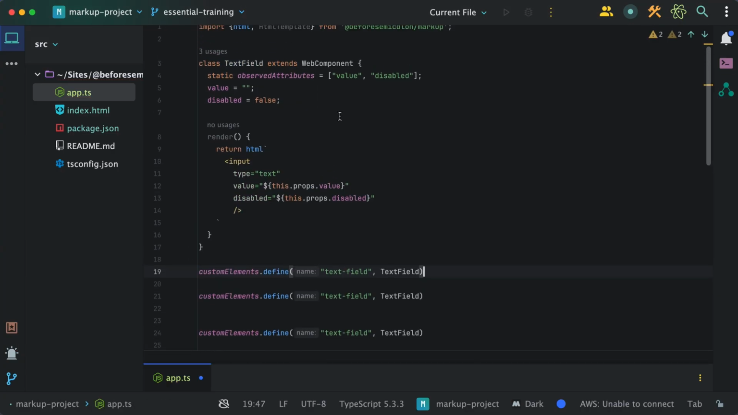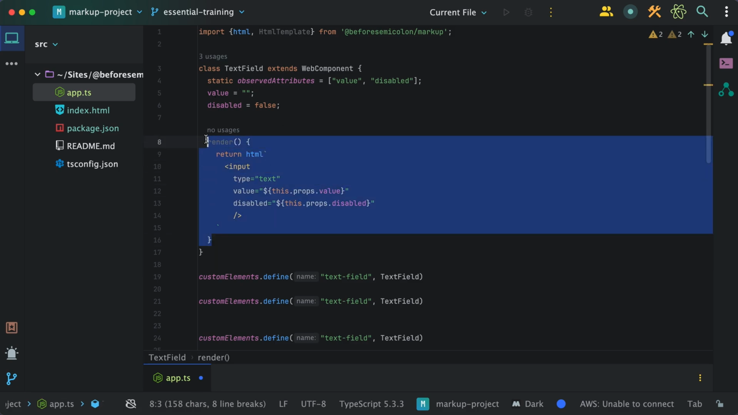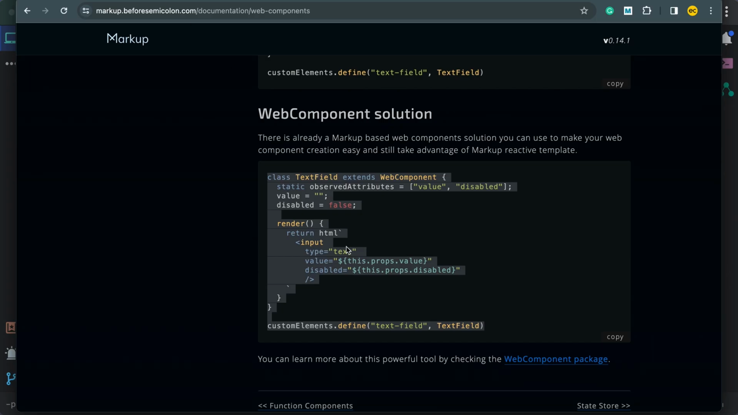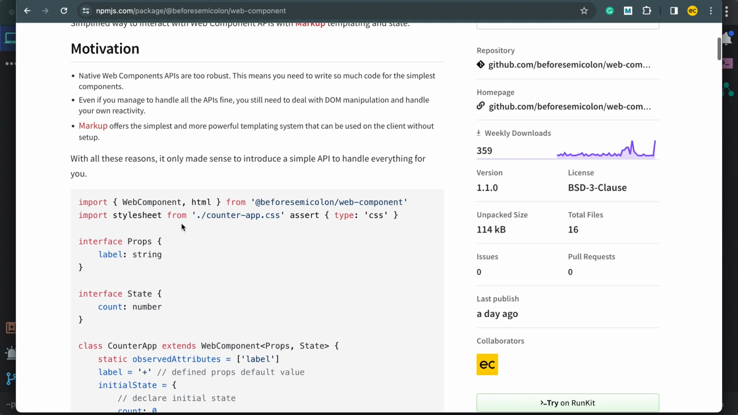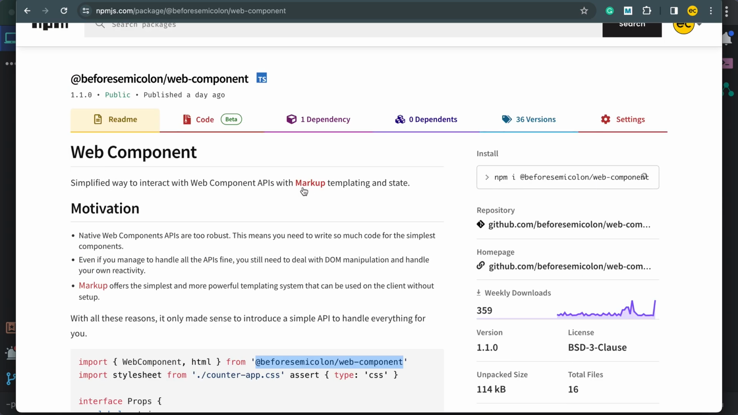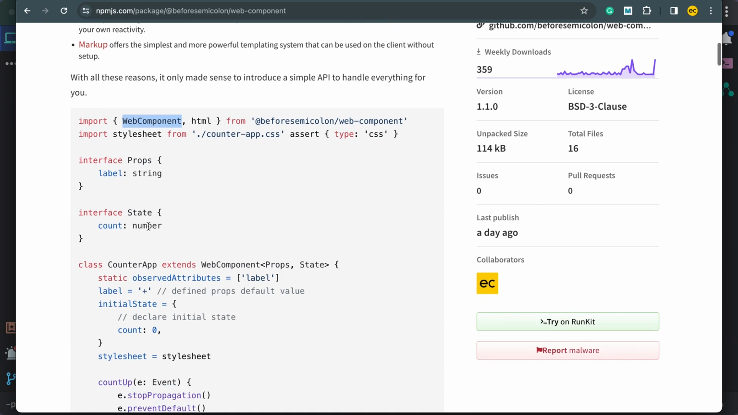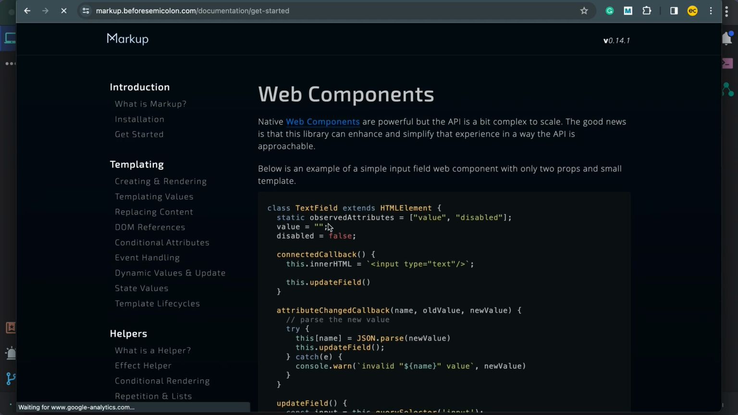Here you can see that it reduced to the observed attributes, the properties, and a render function that returns the template referencing props. This is actually using an extension of markup focused on letting you create web components with markup also, by Before Semicolon. Check it out if you really want to use web components with markup templates. It makes things so much easier and it gives you a nicer way to handle states and props. As you can see, even though there is no such thing as component in markup, you can create components and encapsulate logic for reusable templates.